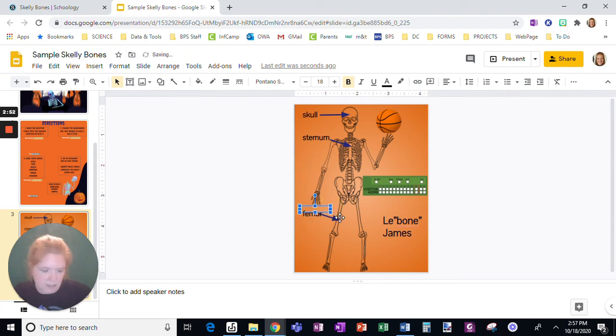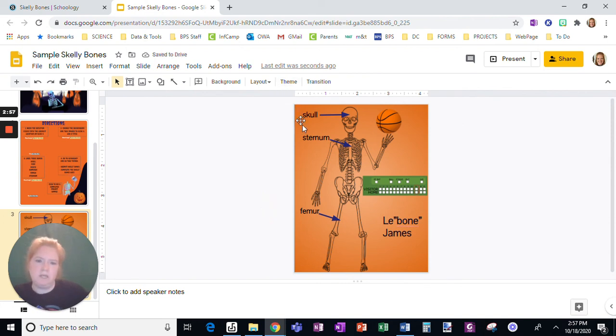That is how I'm going to continue with each of the other things that I need to label. So I did skull, sternum, femur, I need to do ribs, I need to do humerus, and I need to do pelvis. So those are 3 of the labels. I would have to continue and do the remaining 3.